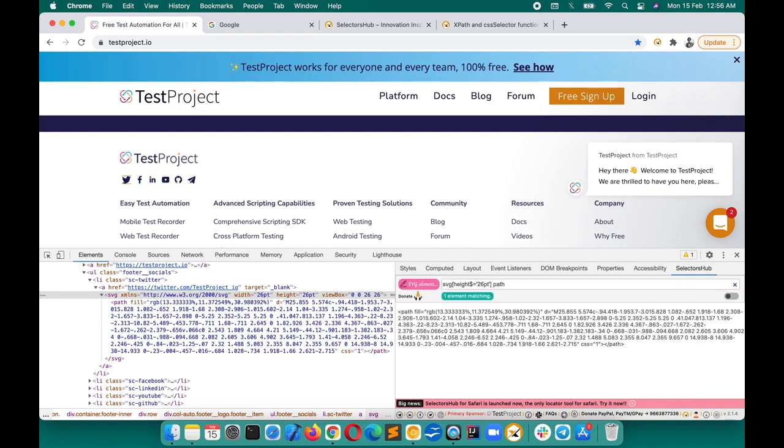SVG formats are the standard format of CSS selector support for SVG. So we need not learn anything specific for SVG elements in the case of CSS selector, like we had to do in the case of XPath. So yeah, this is very simple and standard.